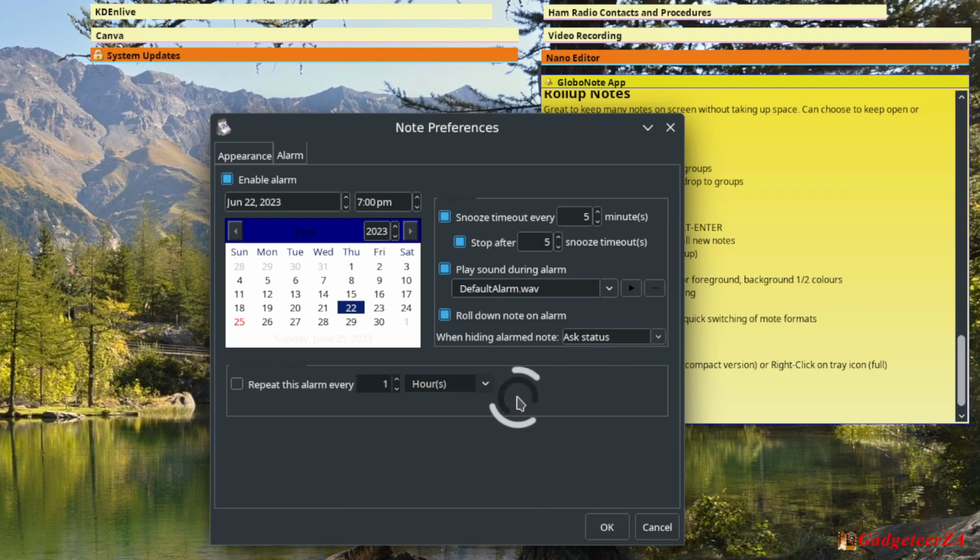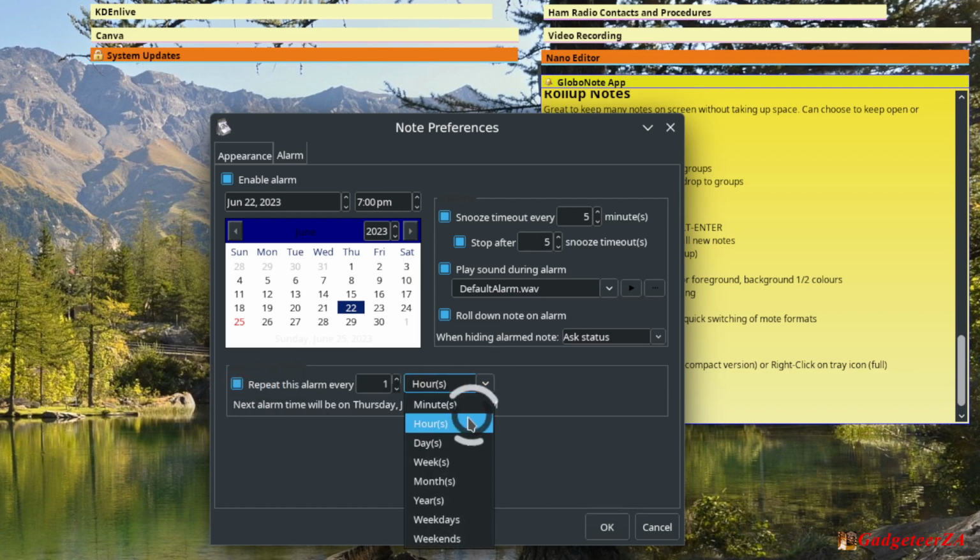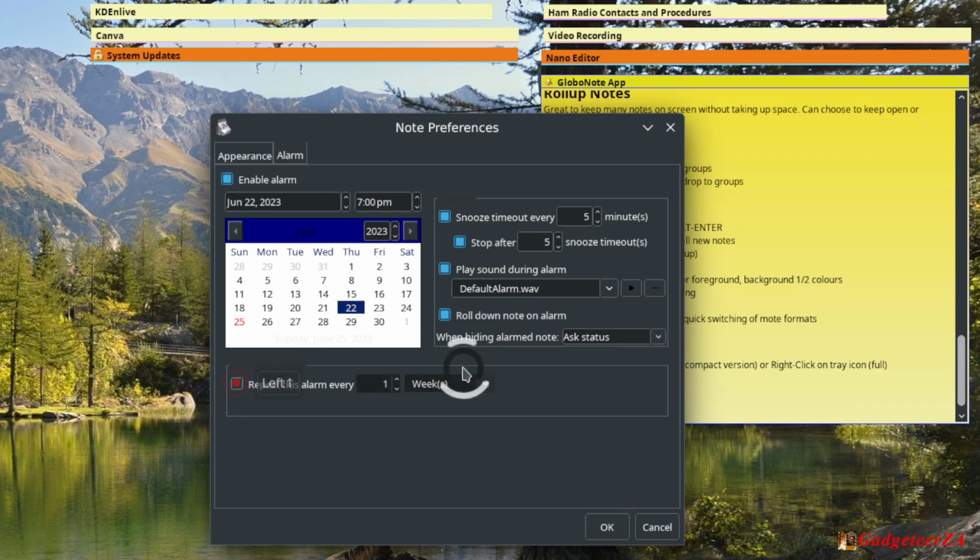You can also set it to repeat if you want to say, oh, you've got to select it first, sorry. You could select a note as well to, you know, go off every day, for example, weekly, monthly, yearly, whatever the case is. So there's quite a lot of options around that side as well. Again, quite a nice handy feature, and it does work 100% on Linux as well. So that is the note preferences.